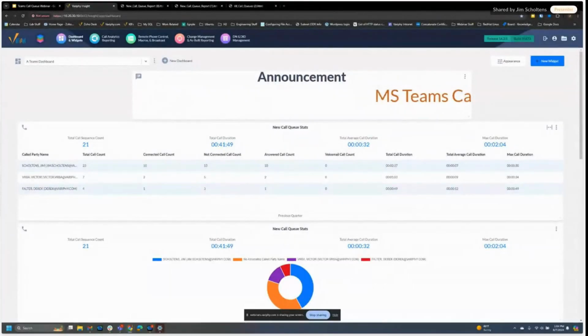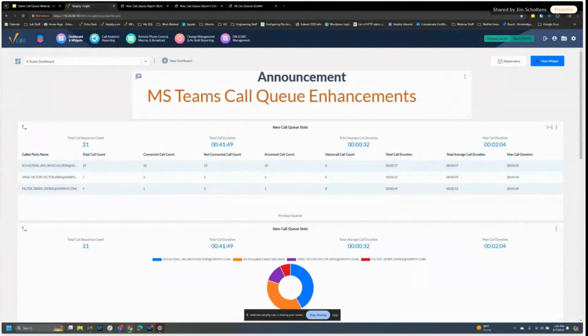Hello, everyone, and thanks for joining us on another webinar today. As Matt mentioned, I will be guiding us through some changes with the Teams call queue reporting and dashboards included in our latest release, which is 16.2.